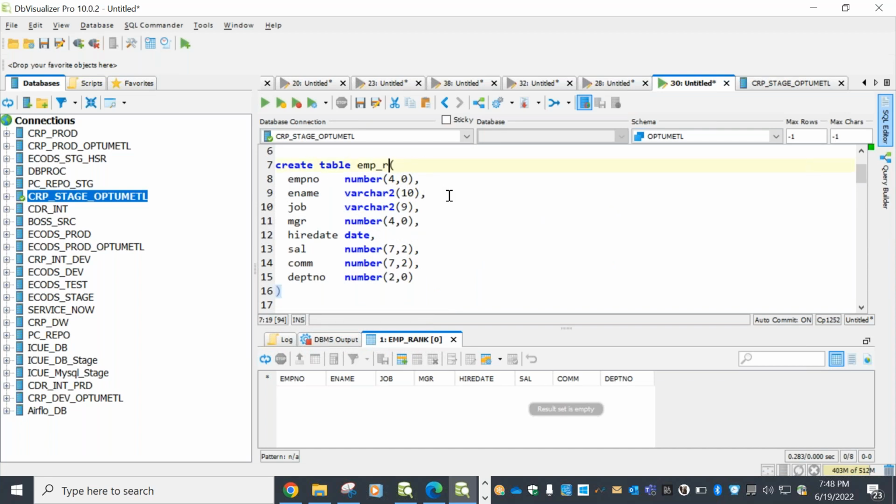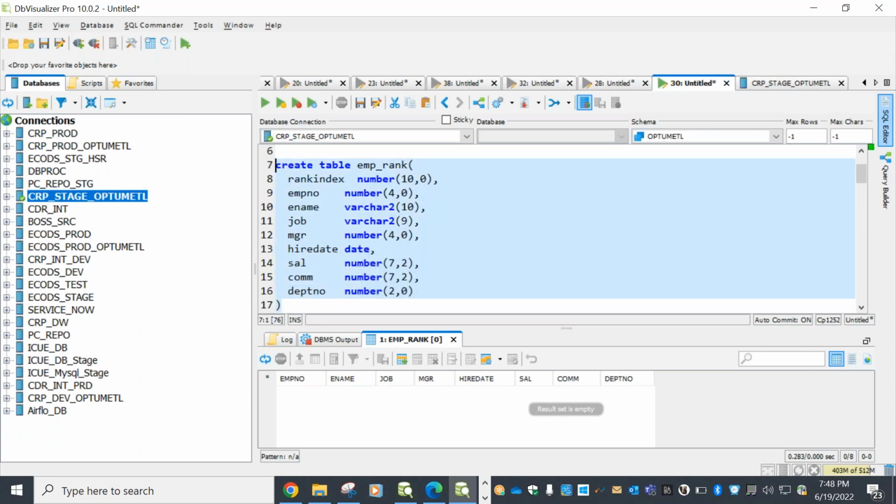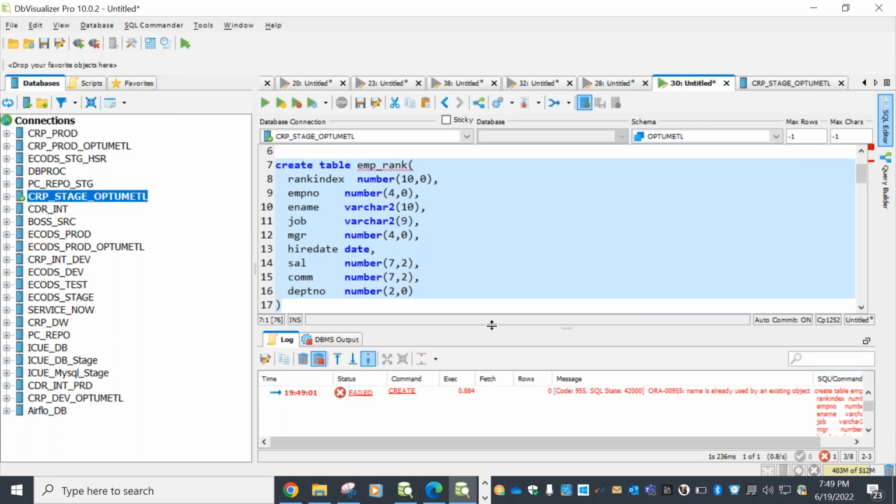So emp_rank is my target table name, and I have this structure already created in the starting of our training. Rank index, or anything, you can give any name. That's not a problem. But it should be number data type. Number, maybe 10 comma 0. So this is my new target for rank, and I'll be creating this new target table.